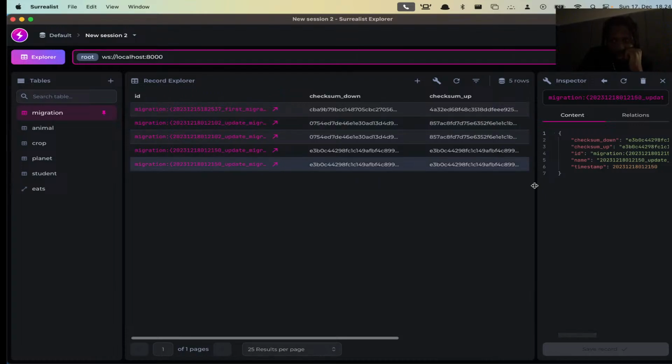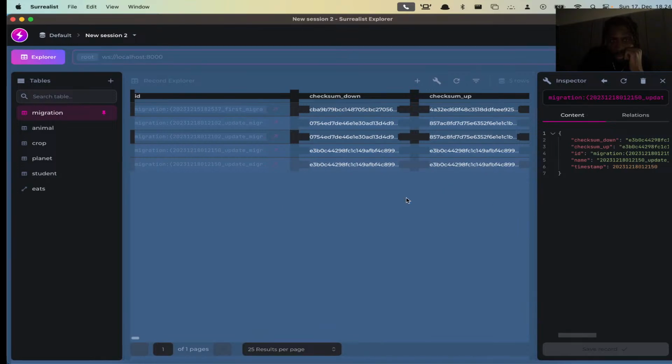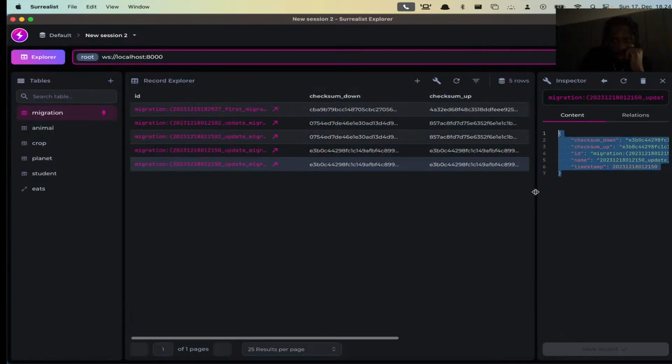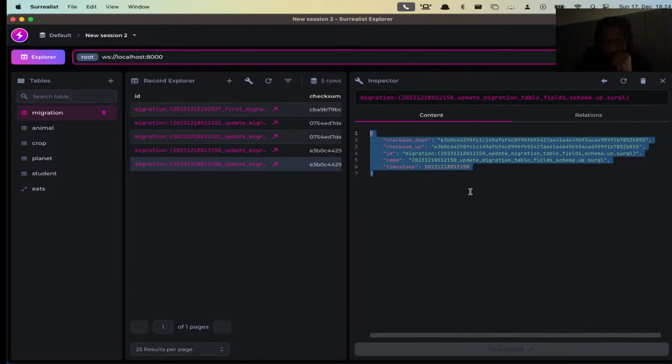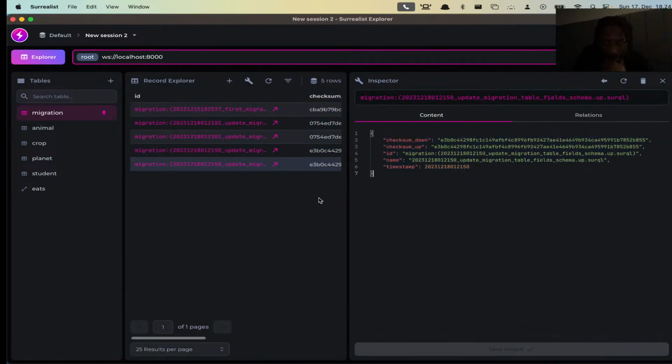Let's check the name. Can we? So we've got this. Update migration table, different one, update migration table, different one, update migration. That was because we didn't drop the old ones in the first place.